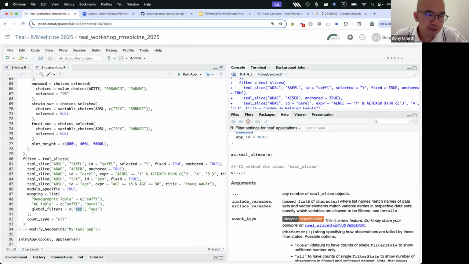We can still map some filters into a global filter, but once it runs on the teal app, it's still going to be treated as an individual filter for the module. It's just that it's going to apply it on all the modules, but as you interact, it's still treated as a single filter for a module. I'll show in a second what that means.